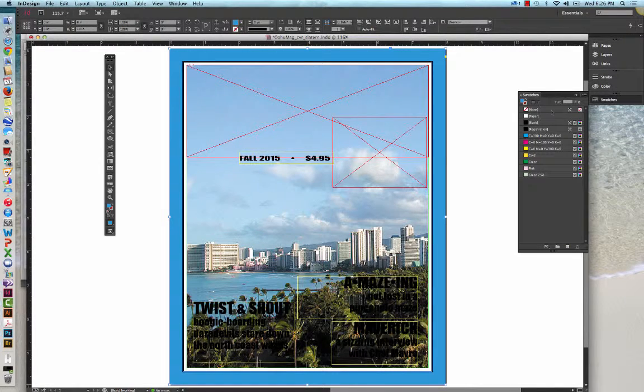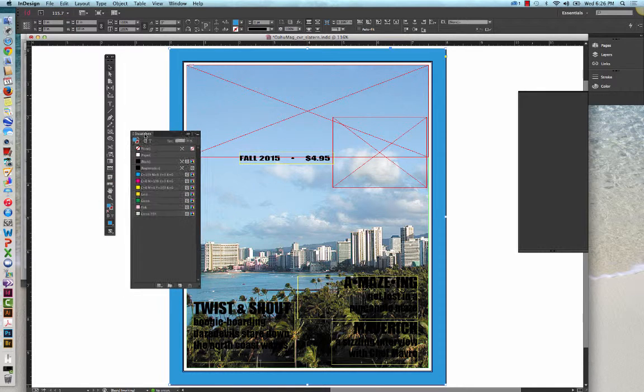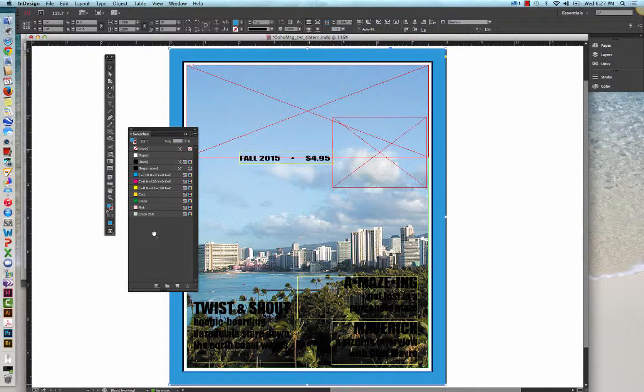So you want to make sure that you have your swatches panel up. And we're going to click and drag this, and you see that you get that little plus mark. And there it is added to the tools panel. Which I don't think it's adding it here, so I'm going to go back and redo that step, and I'll be right back with you.